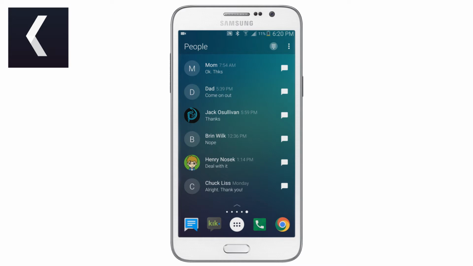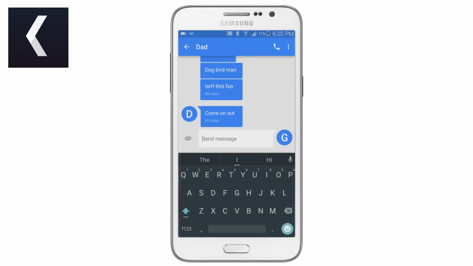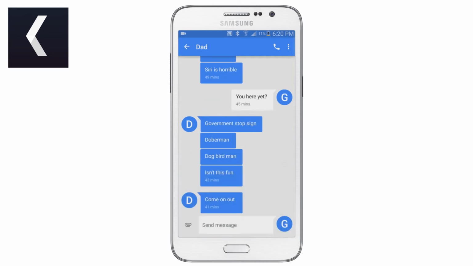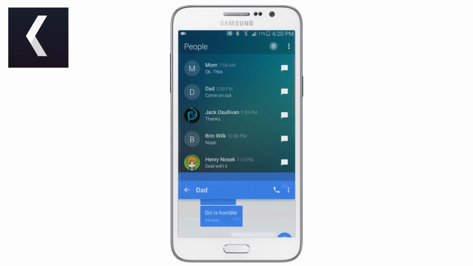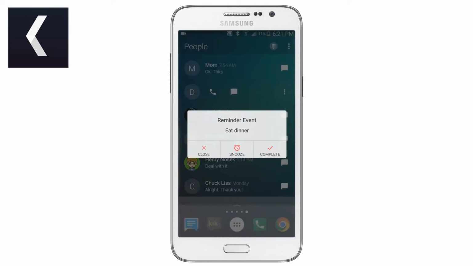But you can see I have all these people. So let's say I wanted to text my dad, I could come over here and click this little thing, and you can see here's him trying to type out the name of a road, and Siri is horrible, as you can see up there. And then if I tap on his name, I get the option to call him. I also get the option to text him, and I have this little third option.